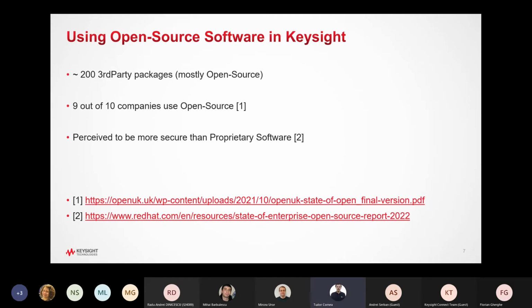Why did I bring this up? Well, chances are that you're in the same boat as we are. A study which was conducted in the UK last year has shown that 9 out of 10 companies use open source in order to accelerate time to market. Also, studies consistently show that open source is perceived to be more secure than proprietary alternatives. So from a business perspective, it's really critical for us to be able to work with this type of third-party software and be acquainted with the development model behind it.